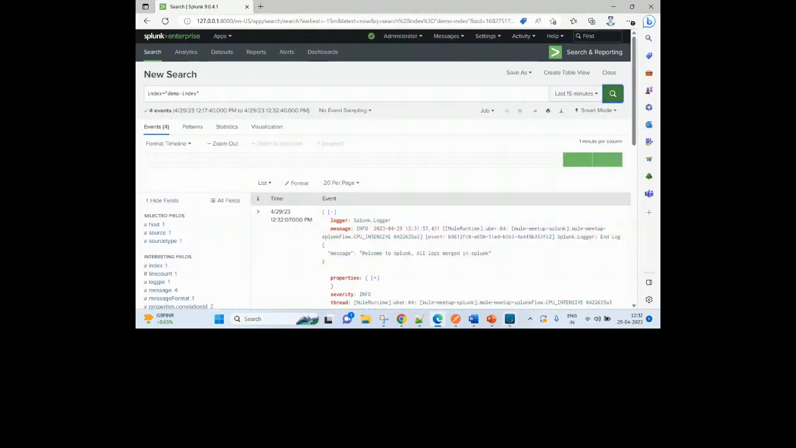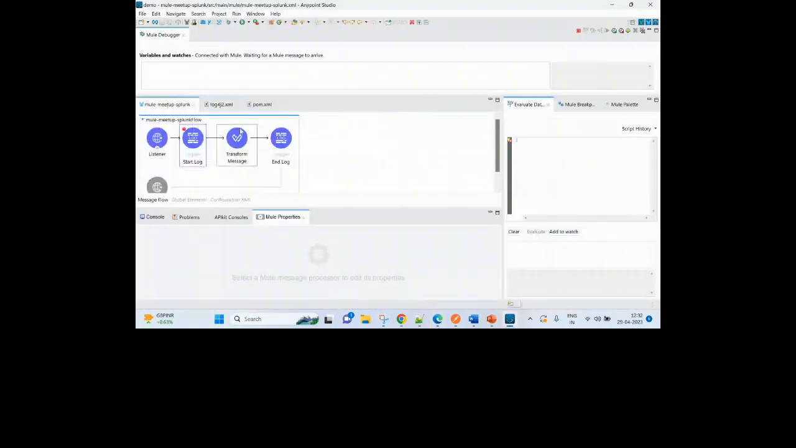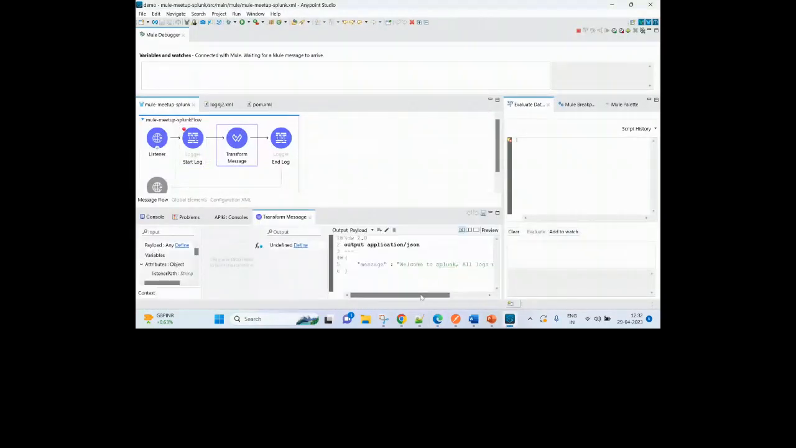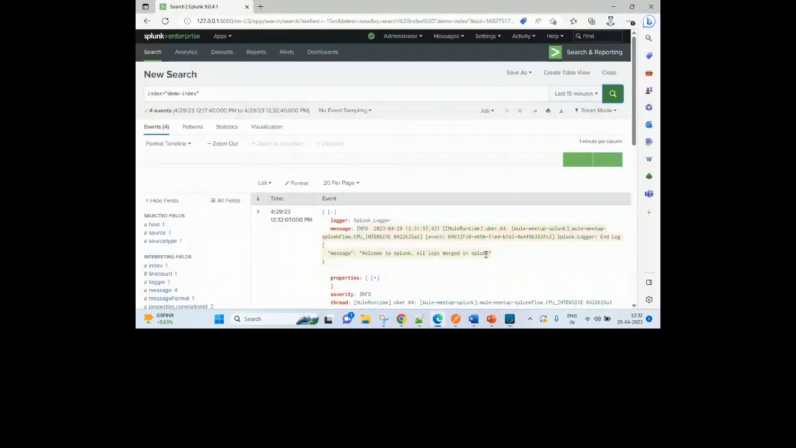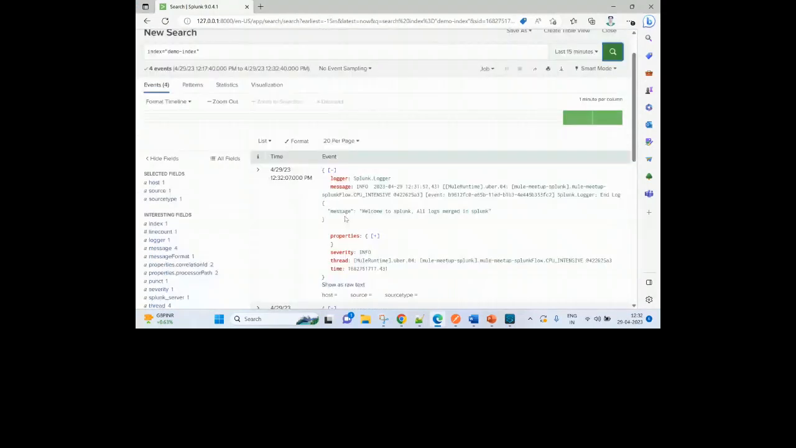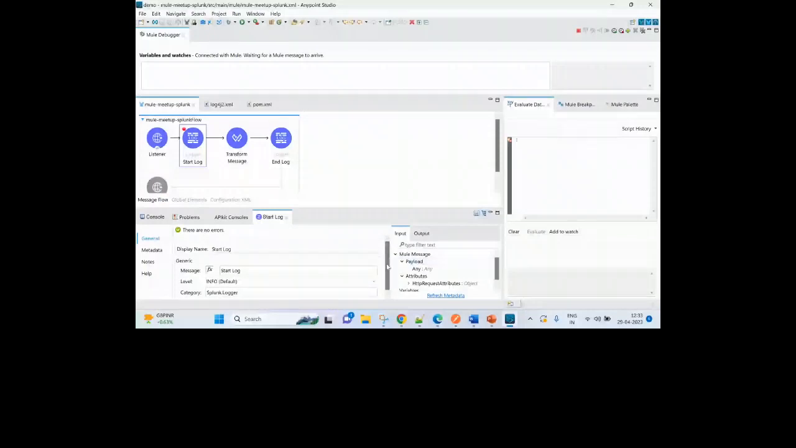See, in our transform message, we wrote the message: welcome to Splunk, all logs merged in Splunk. So we tested this only for info. Okay, so in our logger we select only this info.